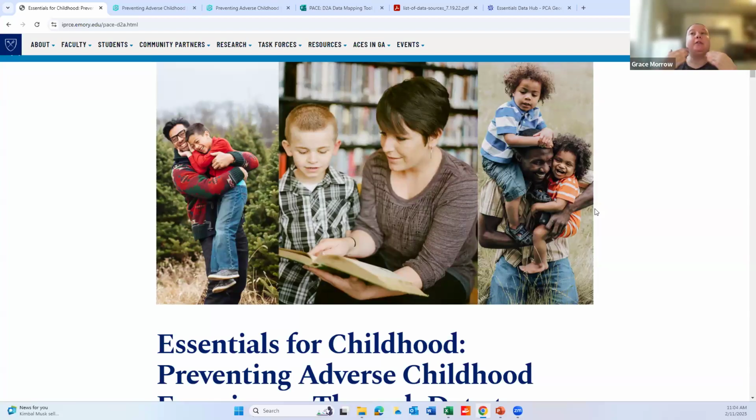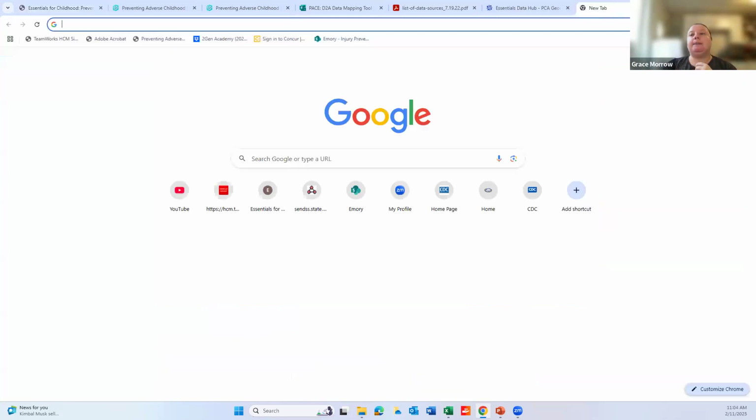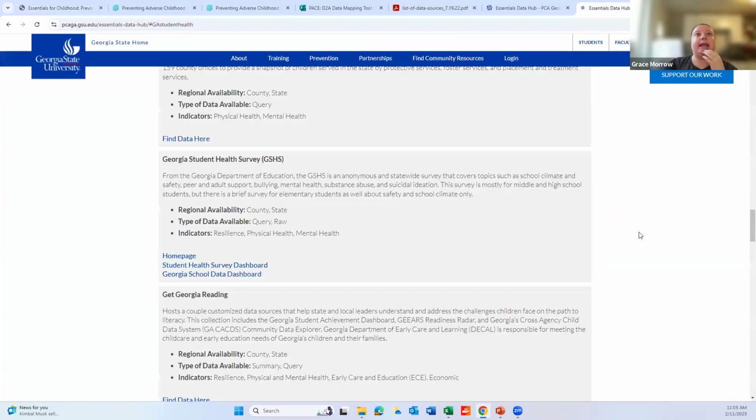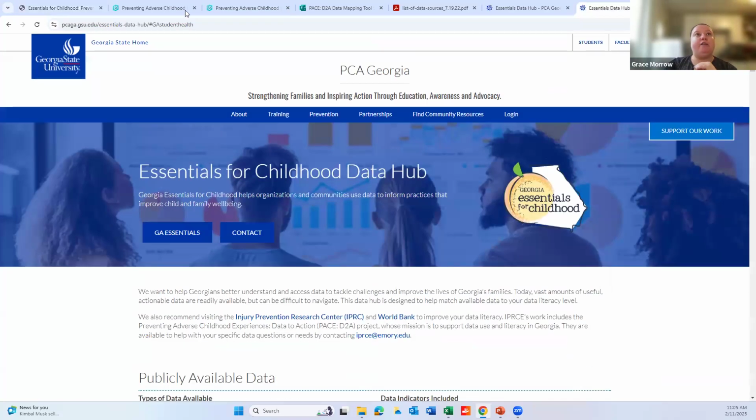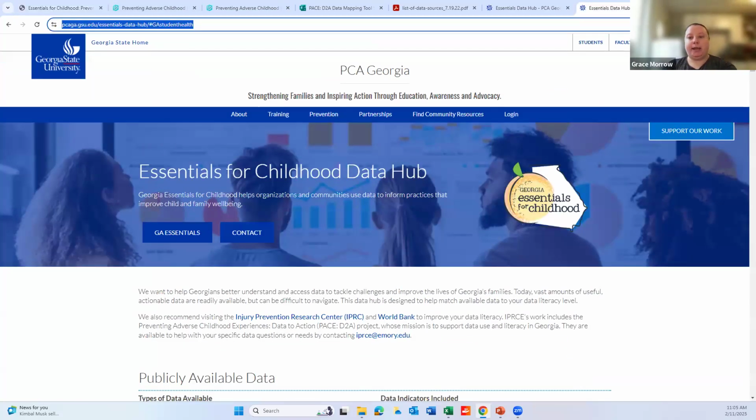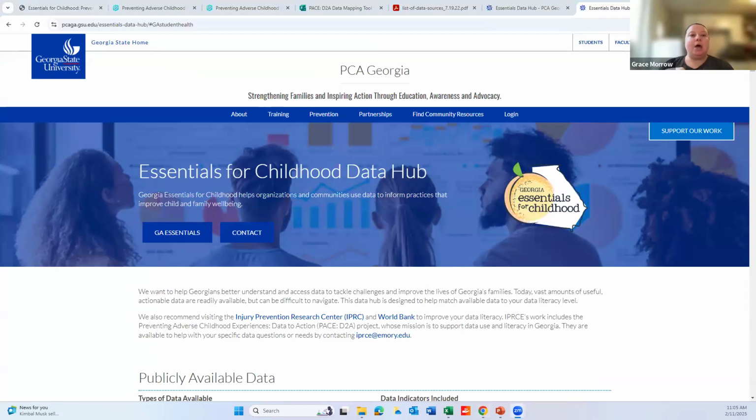I do have another resource that I want you guys to be familiar with, and that is the Georgia Essentials Data Hub. This is a new resource that went live a couple of months ago. I'm going to drop the link to it in the chat so you can bookmark it. This lives on Georgia State University's website on the Prevent Child Abuse Georgia / Positive Childhood Alliance, when they go through their name change in a couple of weeks. It's housed on their website and it was created by Georgia Essentials for Childhood.